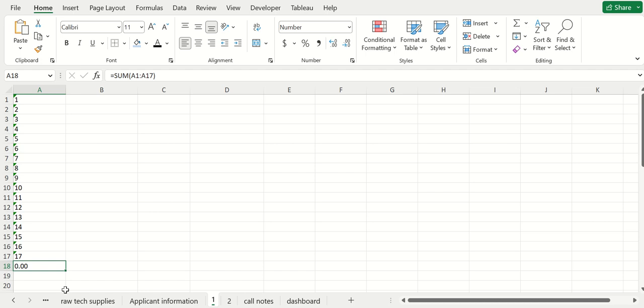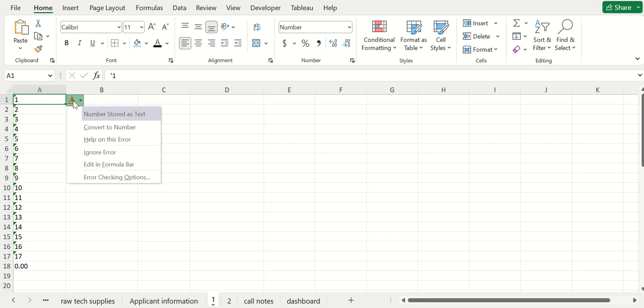What the formula was supposed to do was to add up all those values, but because it's being stored as a text, Excel has a hard time working with these values. One way to change these values to a number is by clicking on a cell, and then click this arrow symbol, and then click Convert to Number.